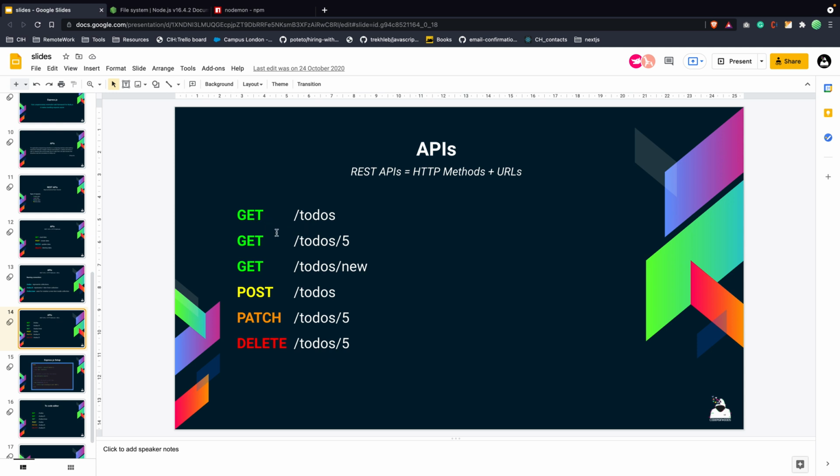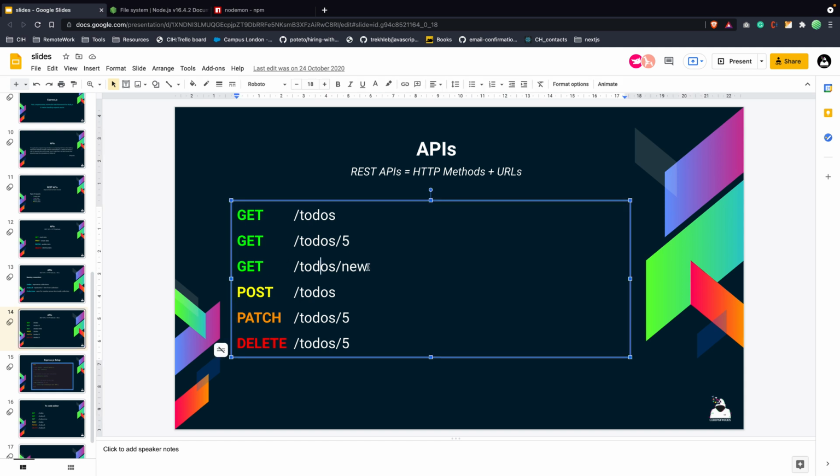So here, as an example, we have get to-dos, so that will return us a list of all to-dos. Get to-dos with 5 will return us the to-do with ID 5 in my case. That's actually wrong, so sorry, my bad. Post will be to-dos and new, for example. And here you have patch, so you will modify a specific one, and delete, again removing a specific one by ID in our case.